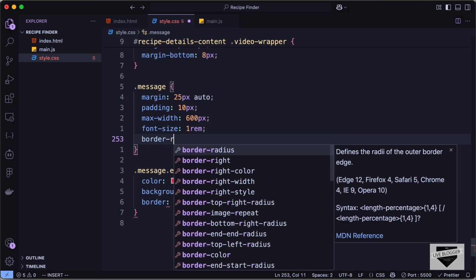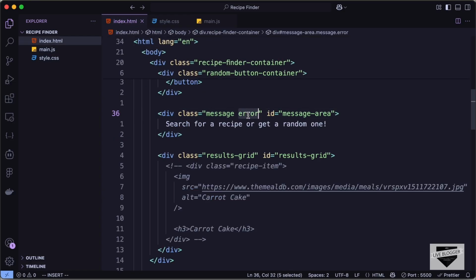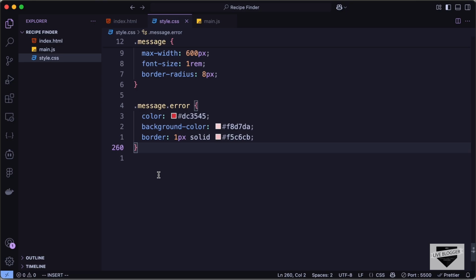Let's also add a border radius for rounded corners. Let's set it to 8 pixels. And this is how it looks. Let's go back over here and we will have one more class called info or loading. So let's go ahead and write the styles for info.